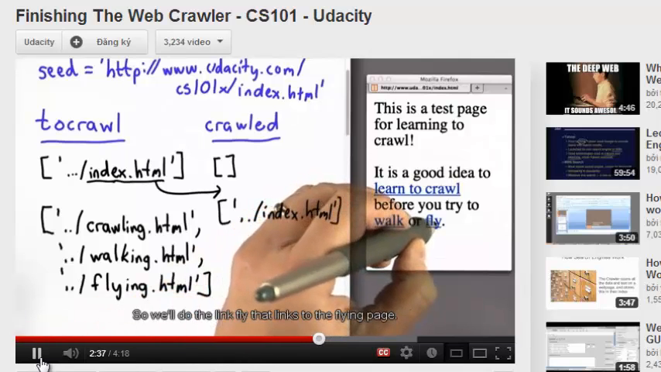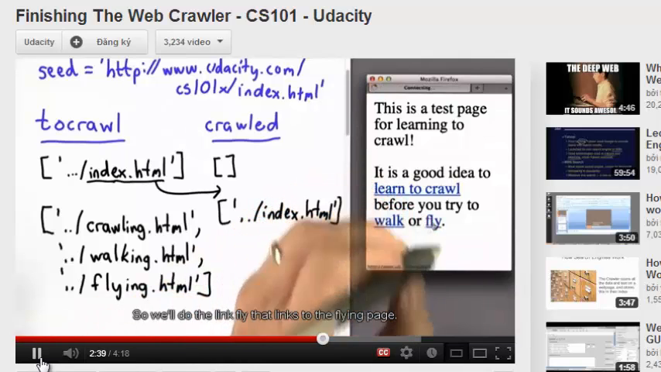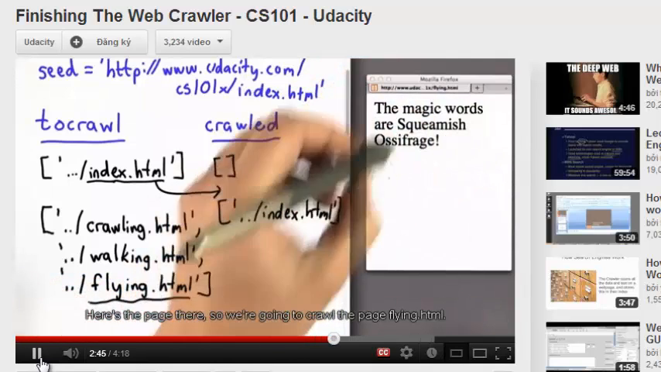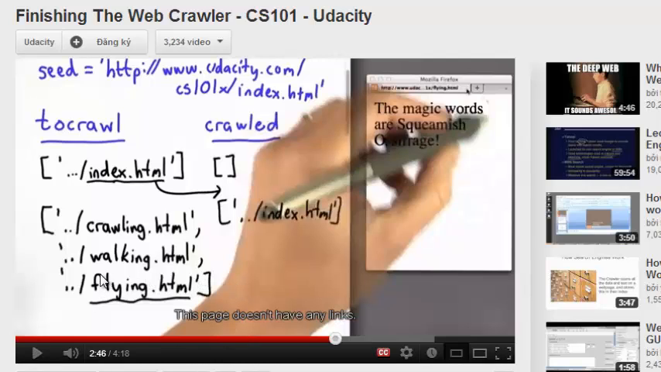So we'll do the link fly. That links to the flying page. Here's the page there. So we're going to crawl the page flying.html. Và bây giờ chúng ta tiếp tục làm cái đường link cuối cùng trước này là cái flying này nhé. Thì chúng ta lại chuyển sang được cái trang này, được chưa? Bấm vào đó và tự chuyển được sang này.